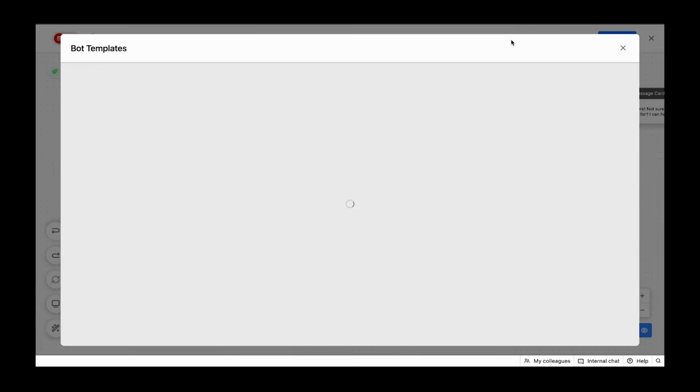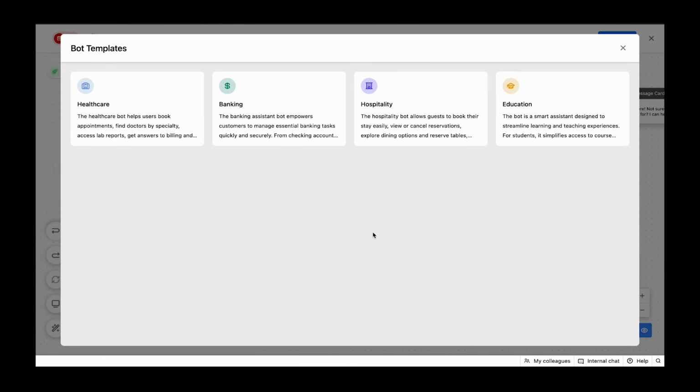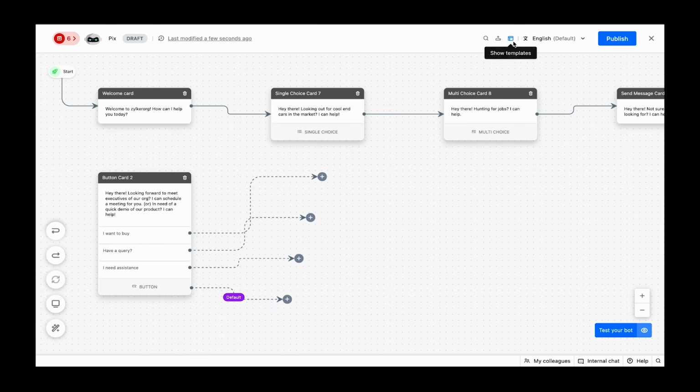Then this is a new addition, which is templates. Instead of starting from scratch, you can start from the templates that we have here. We have plans to add more templates based on different use cases. So keep an eye on this.